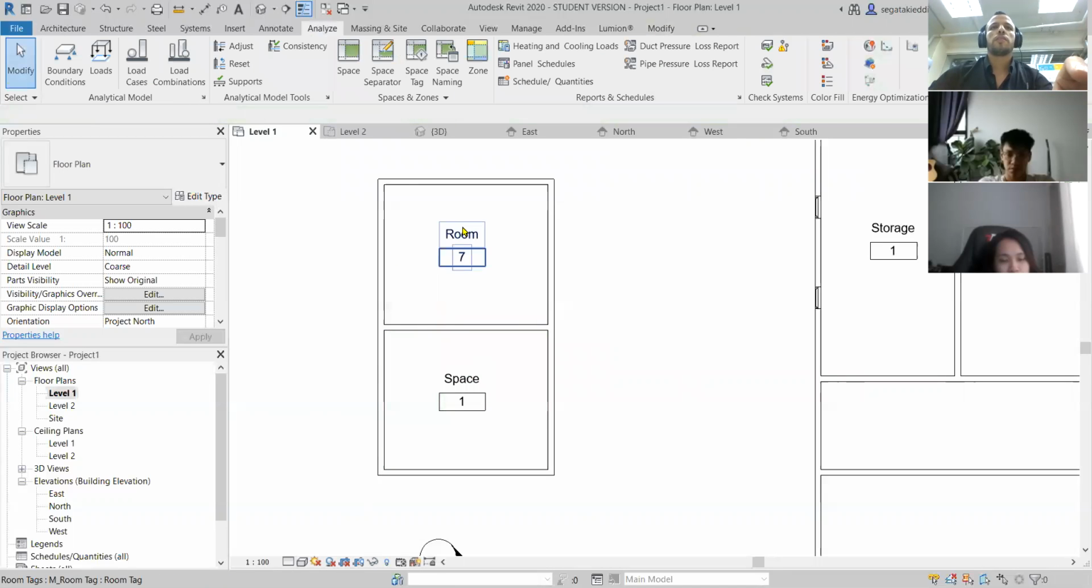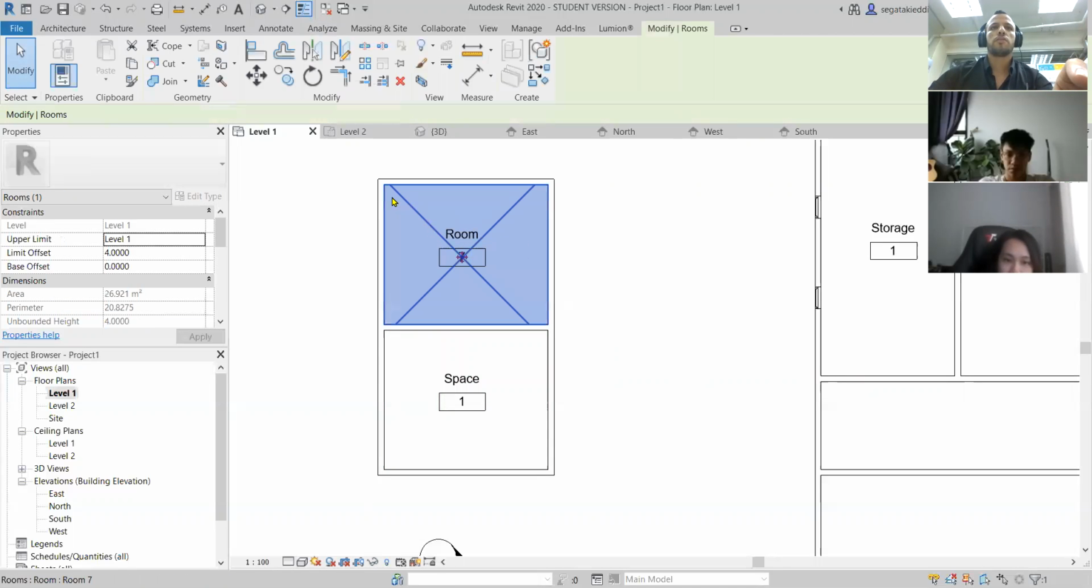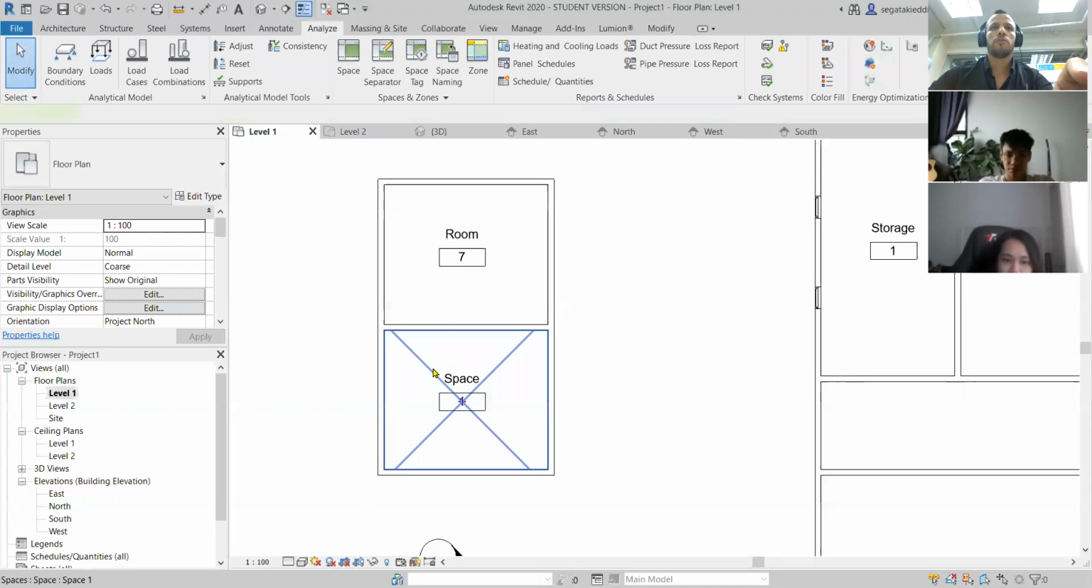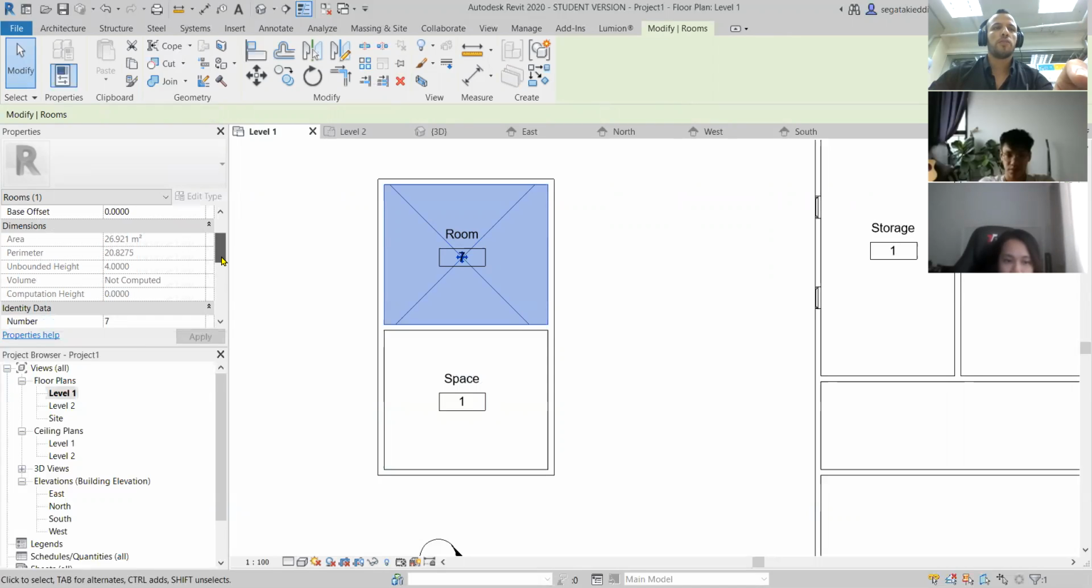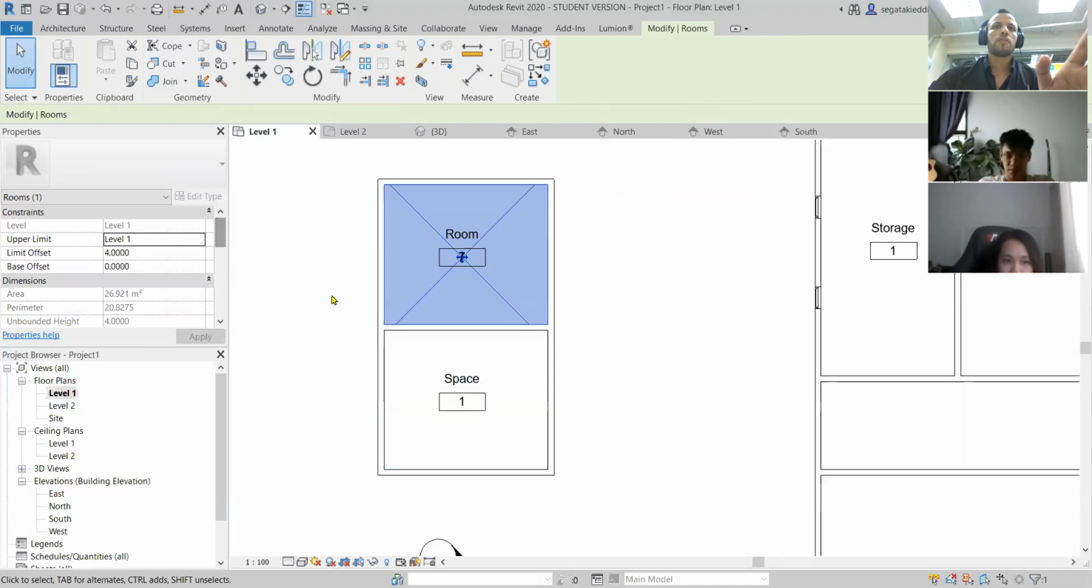Look the difference now. When I select this space, first of all, it looks blue. If I select this one, it also looks blue. But look the different parameters here. Room, the parameters are very basic, and usually architects work with these basic parameters regarding area, perimeter, volume. But look when I select the space, even though it looks similar.